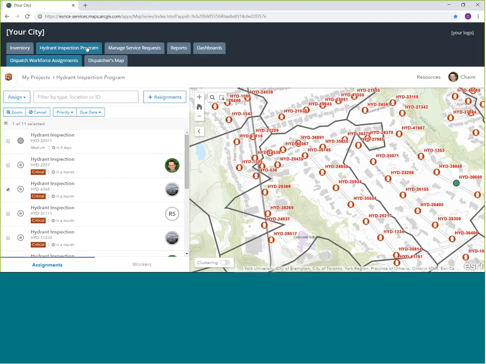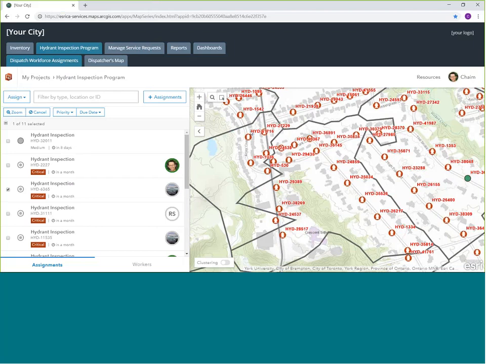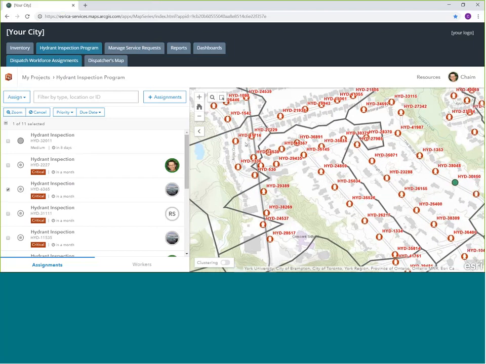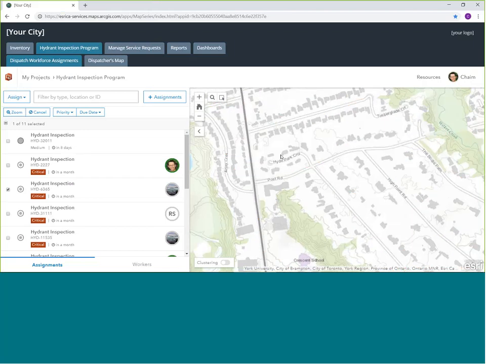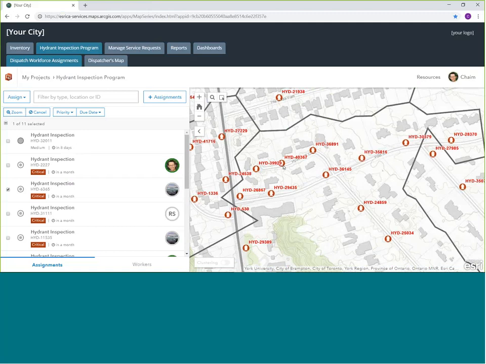But what if you are in charge of this inspection program and the preventative maintenance program of your hydrants? So that's really where Workforce comes into place, because you need to start coordinating. And you have more than one field staff out there, and you have many assignments that you need to coordinate and dispatch to your field force. So first I'll demonstrate how you do that with a simpler scenario of one hydrant.